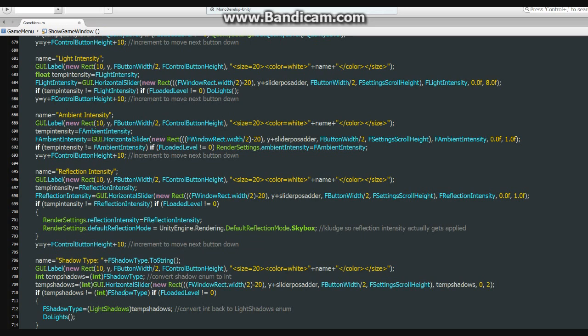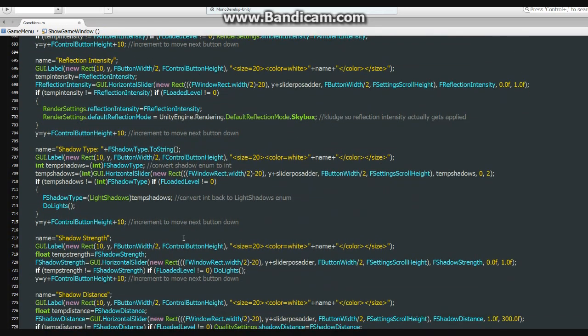Shadow type, similar, but we get the name from the shadow type, plus we cast the shadow type to string because it's an enum value, an enumerated type, which has none, hard and soft in it. So we put the name. Then we make an integer of the shadow type, just convert the enumerated type into an integer, which would be 0, 1, or 2.